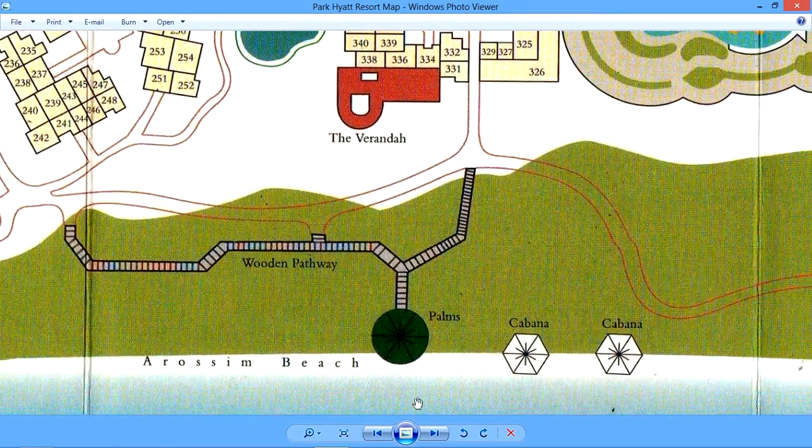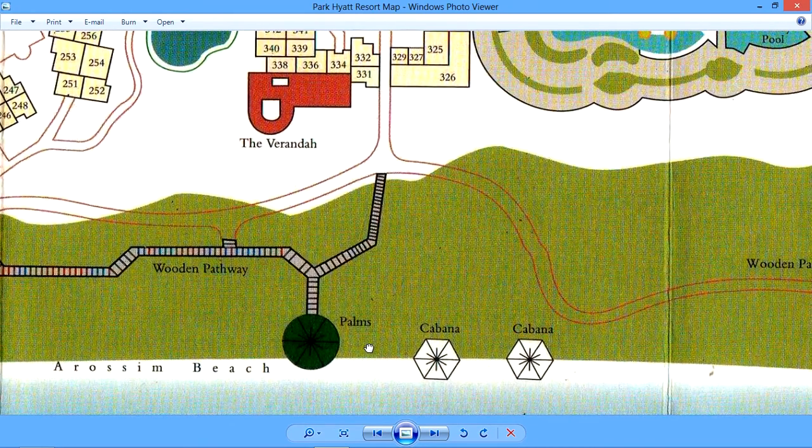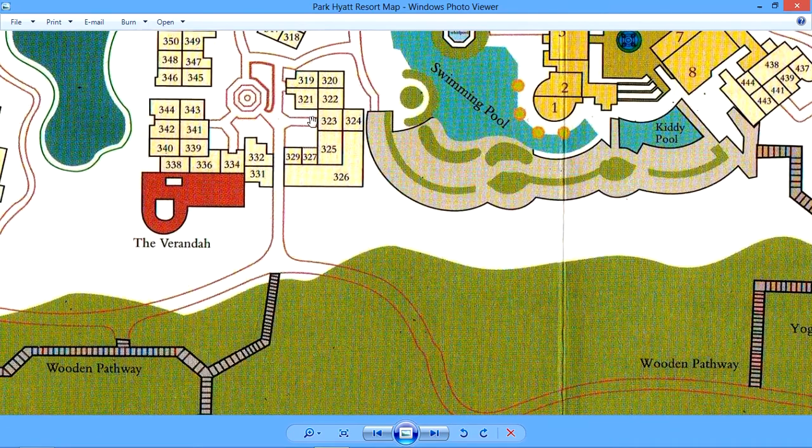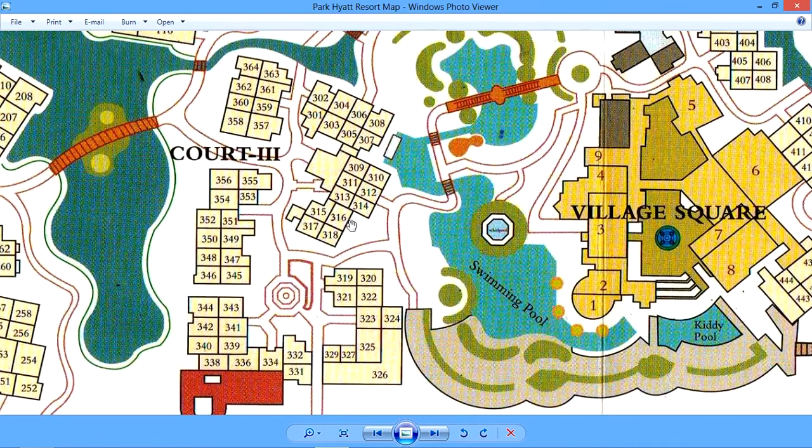So there are two cabanas here, and this is like a cluster of palms. So it must have a very beautiful view and wooden pathway. So this is, I think, all about this map of the resort Park Hyatt, Goa.